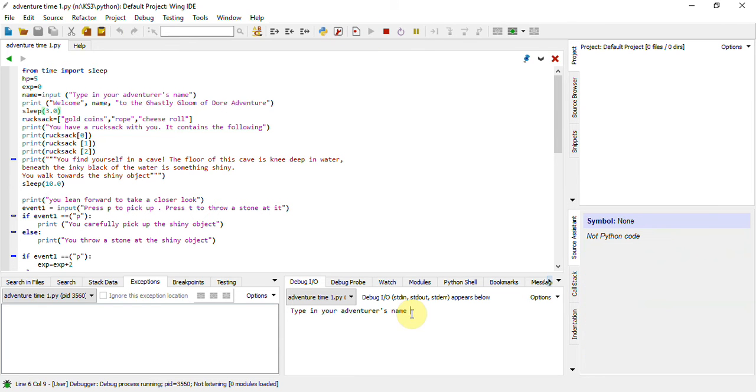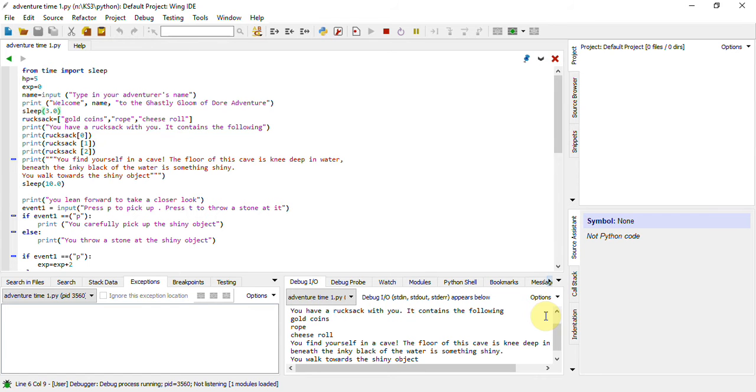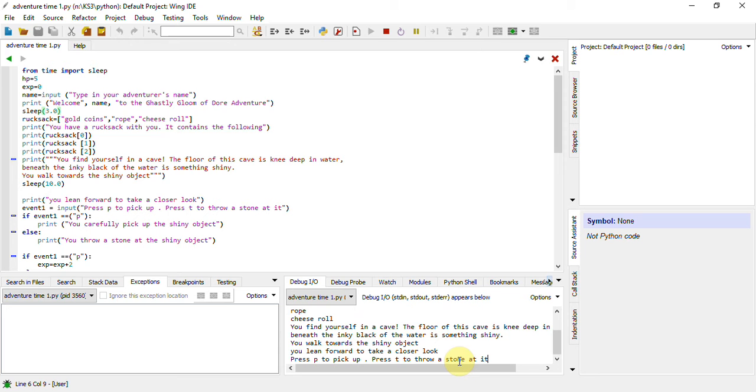So we're going to type in our adventurer's name again. I'm going to say Gary. Welcome, Gary, to the Ghastly Gloom of Door. Okay, now you have a rucksack with you. It contains the following. That's better. There's also the second pause there where you get to read the second section and then it moves forward.